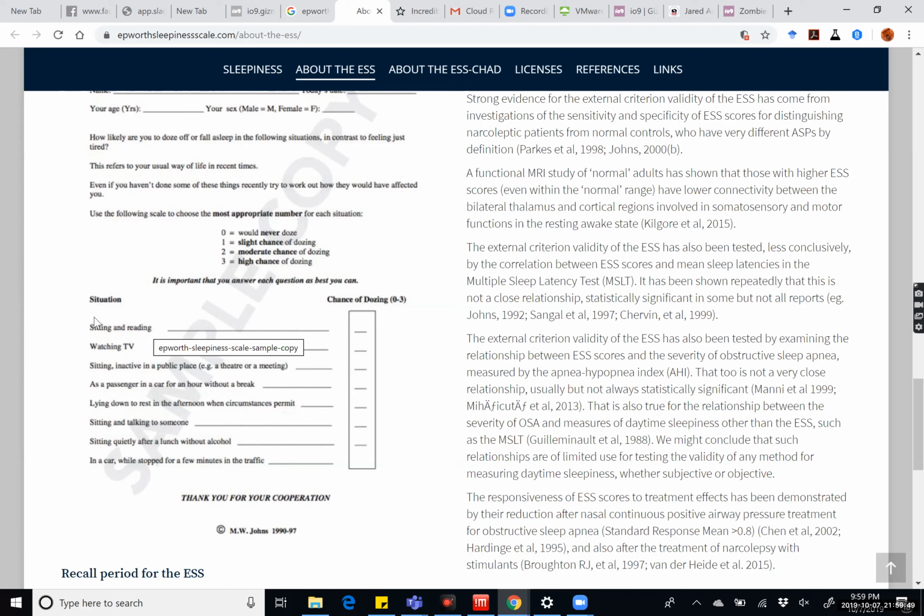And what these questions are is just, again, asking you how likely you are to fall asleep during certain activities. And they're all pretty intuitive: sitting and reading, watching TV, sitting inactively. Most of those are everyday activities, and then there are ones that are a little bit more severe in terms of potentially being a warning sign of something more serious going on, in particular, being highly likely to fall asleep in a car while stopped for a few minutes.